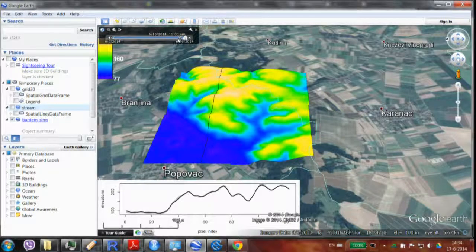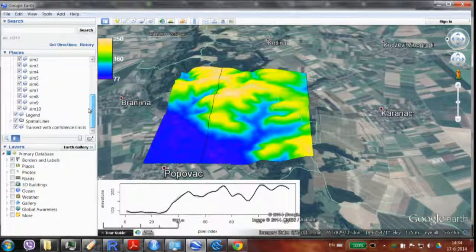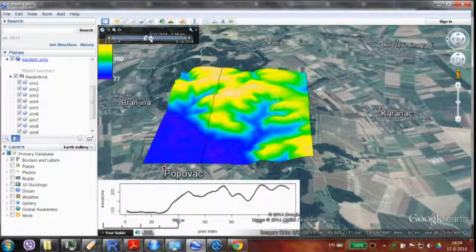No, because I opened it with this tiny clock at the top, but then if I slide, I only get slide of the Google Earth imagery background, and not of the picture. Well, you have these 10 simulations, right? If you open the raster brick, you should see 10 simulations. Yeah, you got the simulations. And then I export them with what came out, no?